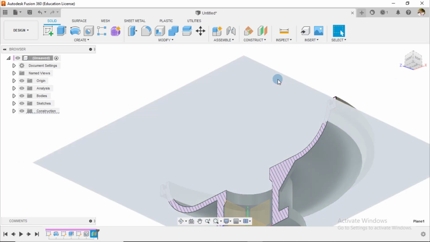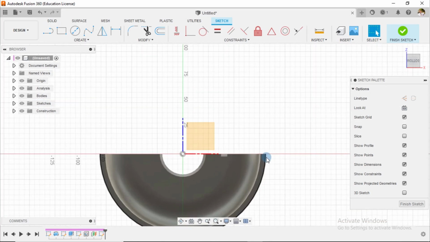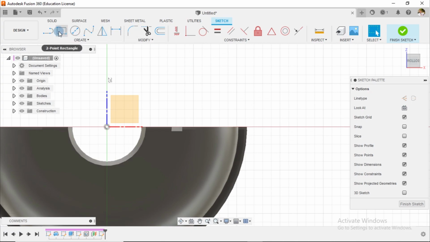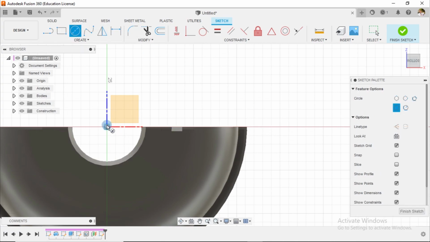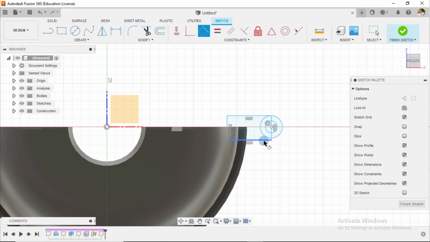Then I'll draw a new sketch on this plane, and the sketch is going to look like this. Let's see. It's going to be 2 circles basically, 1, 2, and the rectangle. So the rectangle comes from here and goes this way. So what we'll do is we'll place our dimensions and constraints. This is tangential to this.